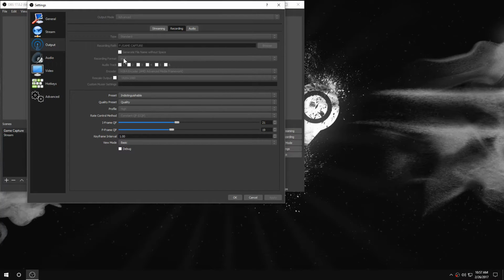Anyways, recording format MP4, audio track. Once again, for me, I need to keep it on 1. And for the encoder, for us AMD users, they have an AMD specific H264 encoder, AMD Advanced Media Framework. I highly advise going with that. It is fantastic. Scale output, I just keep it at 1080p. Preset indistinguishable. I'm having some issues with the new Ghost Recon Wildlands where it's looking a little pixelated and other games look really good. I don't know, I'm guessing it's just the game. Quality preset, I put at quality. Profile high.